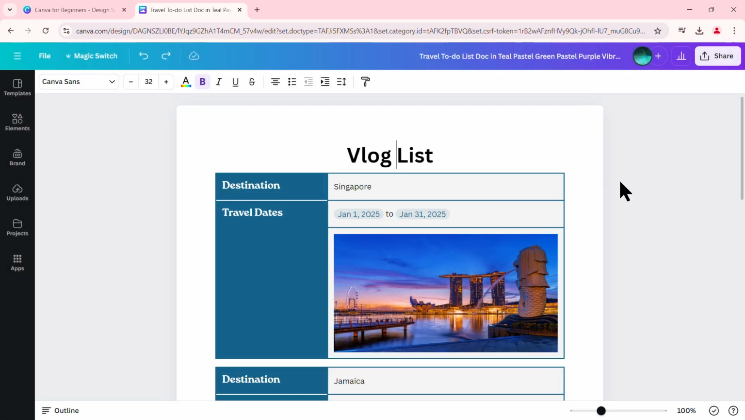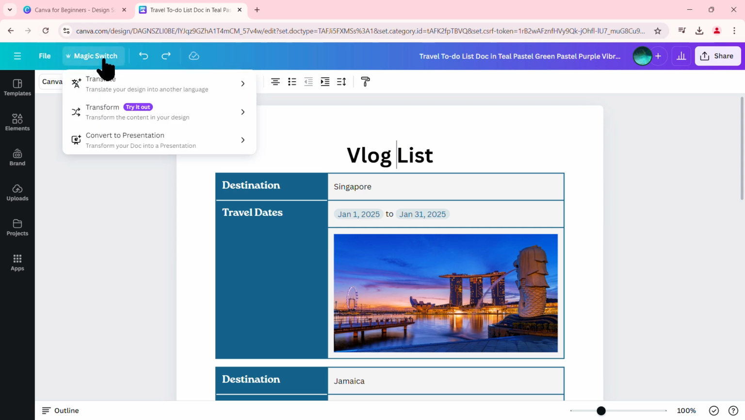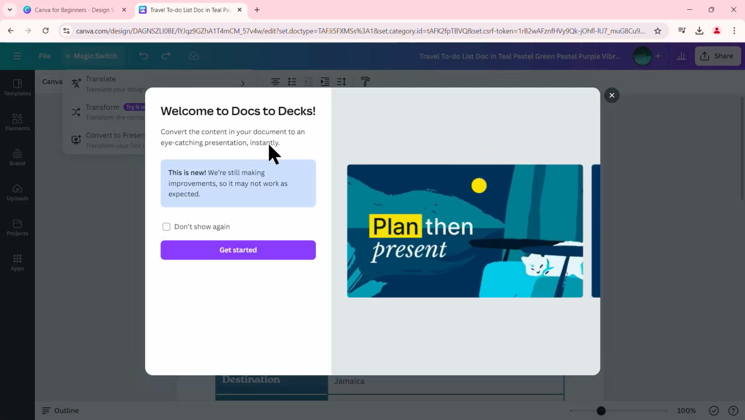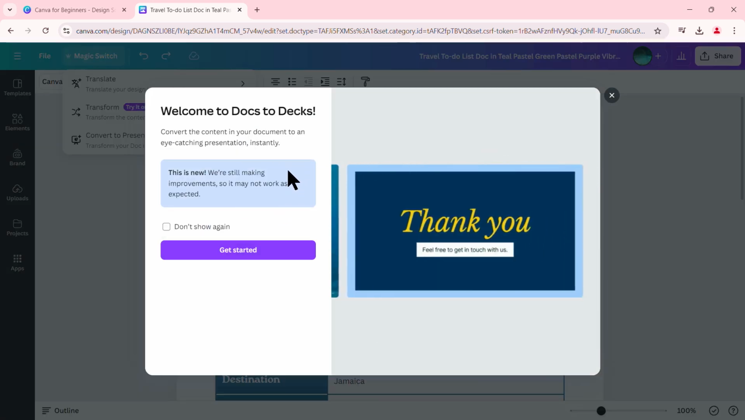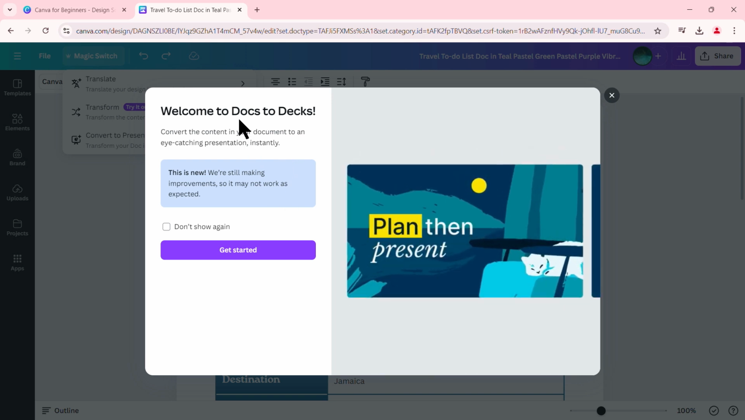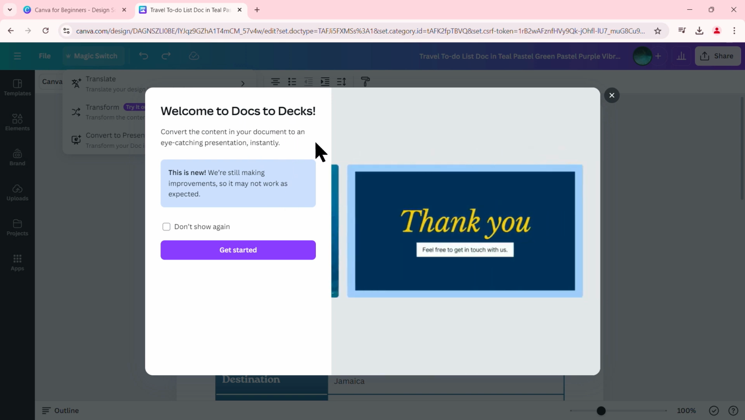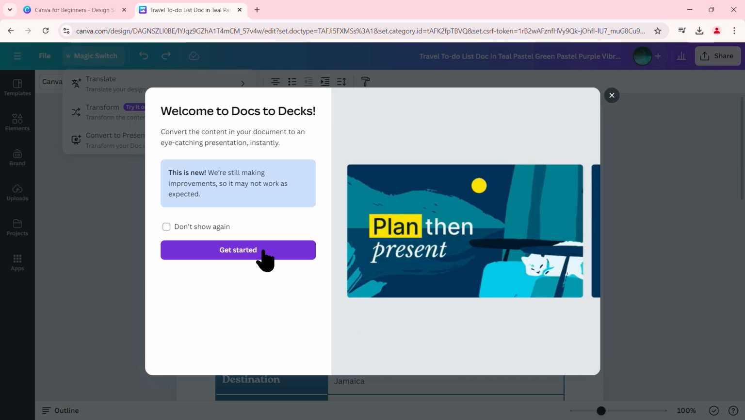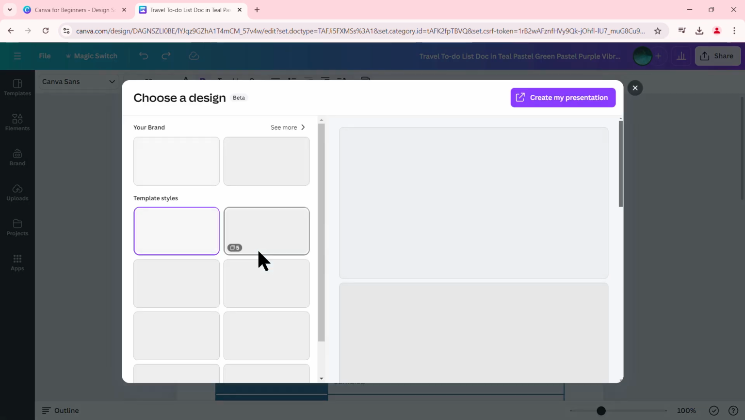Well, let's see what else I can do here. Up here at the very top, I have this feature called Magic Switch. I believe this is a pro feature. But if I click here, this allows me to do a couple of pretty nice things. What I would like to do is convert this to a presentation. So if I click here, we can see there's a newer feature called Docs to Decks. So I can convert this document into a presentation. Well, let's see what this looks like. I'll click on Get Started here.